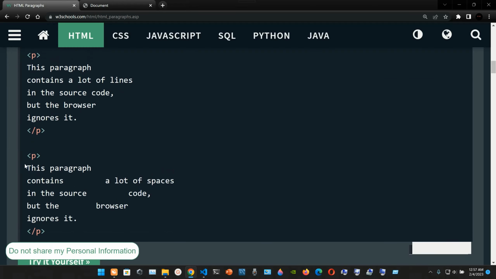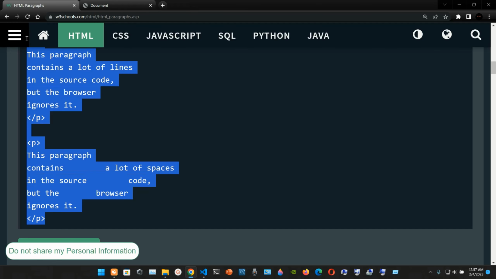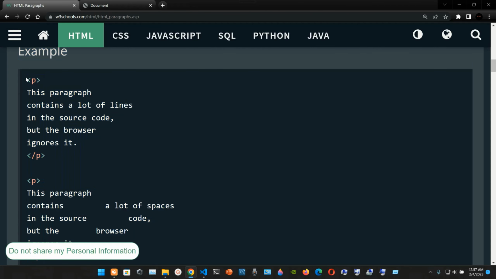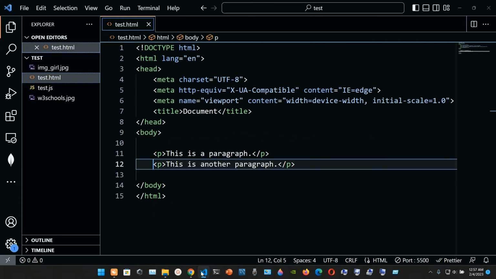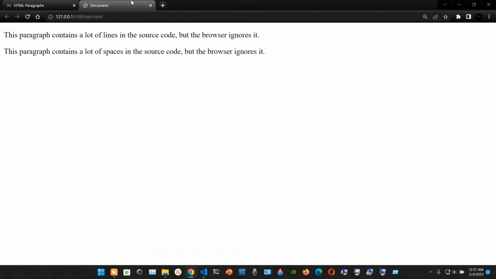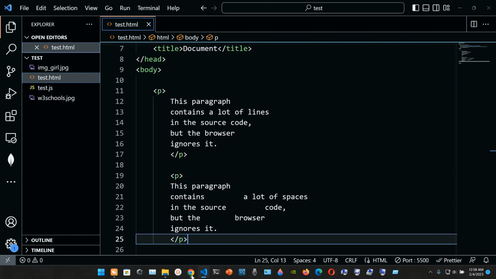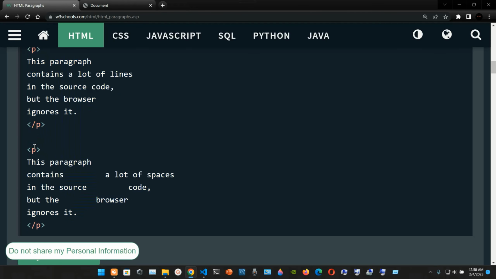So here, for example, we have these two paragraphs, and as you can see, we have a big chunk of spaces, but the browser is gonna ignore it. So I'm just gonna grab this example. We're gonna go to Visual Studio Code, and I'm just gonna paste it, save it, and as you can see, those chunks of spaces are being ignored. So now we're gonna go to this page.